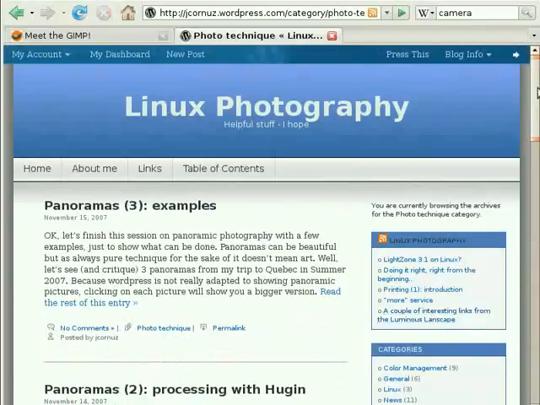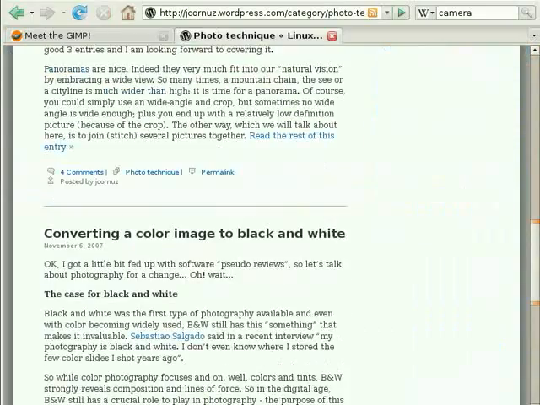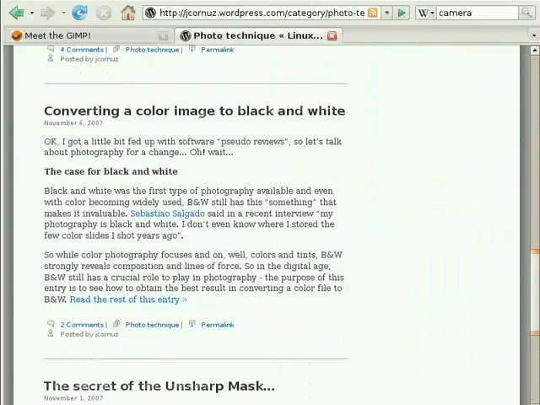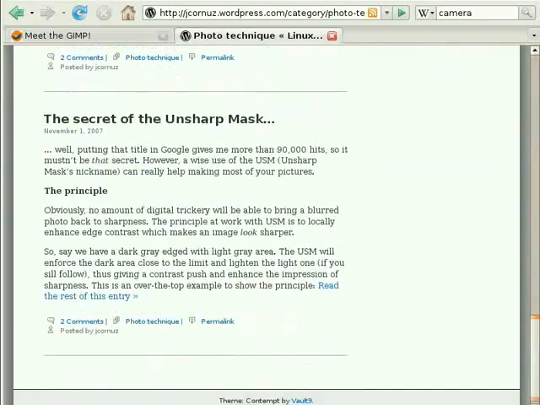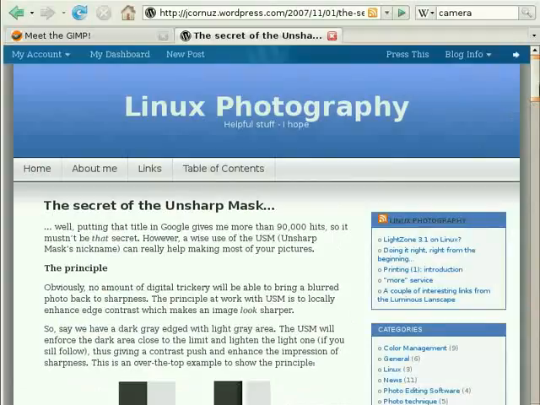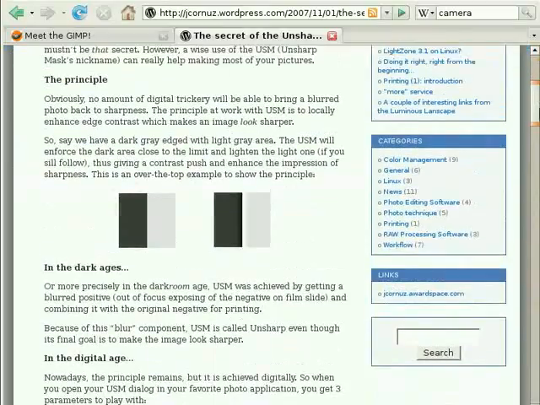Panoramas, we had that. I stole that already. Black and white, that would be the thing. Oh, here. The secret of the unsharp mask. Never understood that. The secret of the unsharp mask. Well, 90,000 hits on Google. Well, it's still a secret to me.